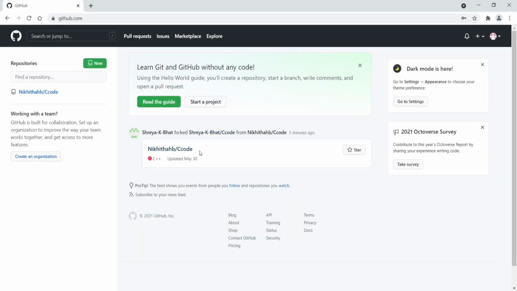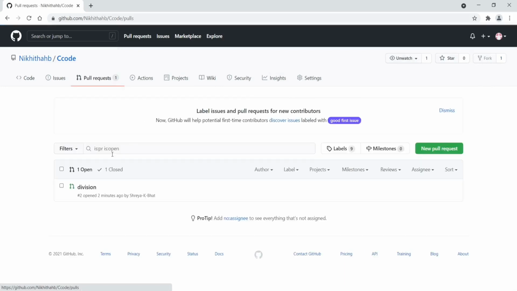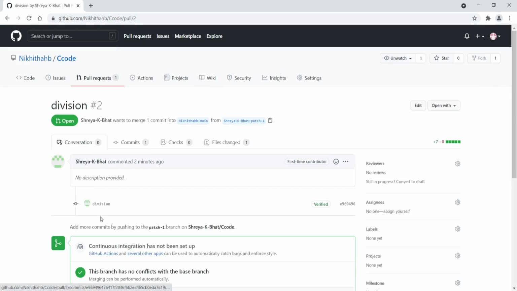Soon after I log into my account, I can see that someone has forked some file to my repository. You can even see the repository previously created by me. So I'll go and check that file. Here you can see one contributor has forked, and now I want to see what the file is. So division, I'll click on this and check that file.